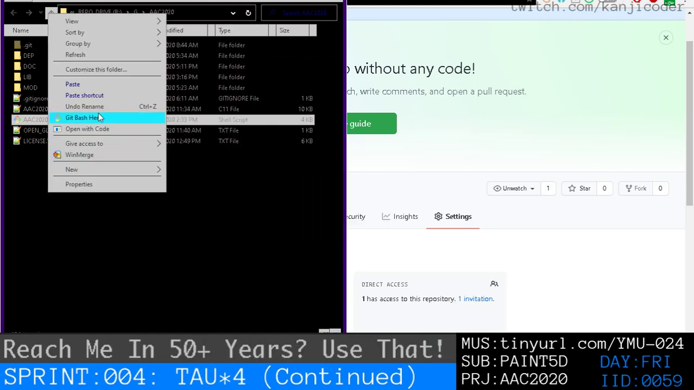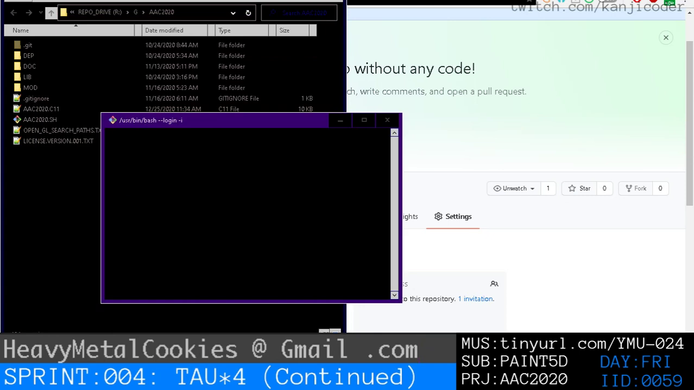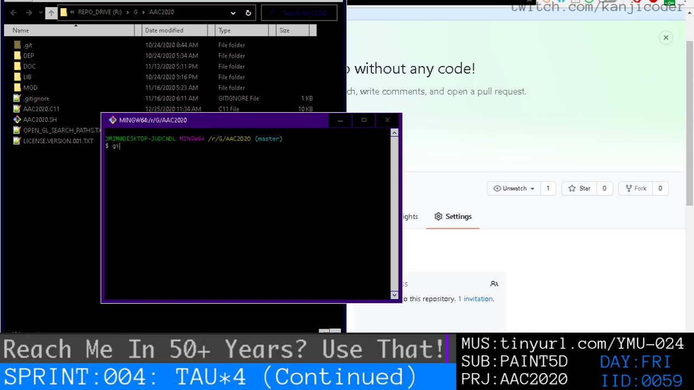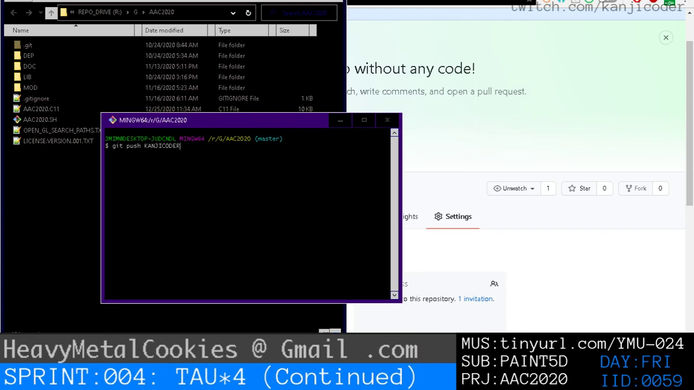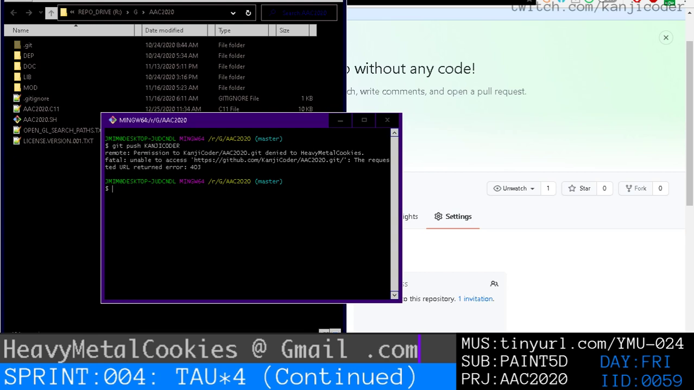So we're going to do a git bash here, and now we're just going to take this and push it up to kanji coder. So we're going to do a git push kanji coder like that. And I think it's going to make us set up what branch we want to push to. So let's just do this. And okay, permission to kanji coder, denied.